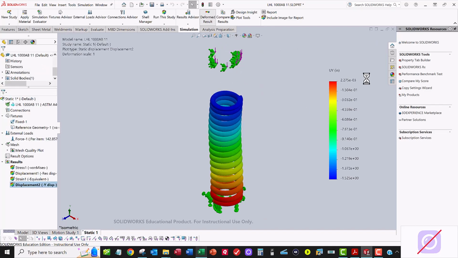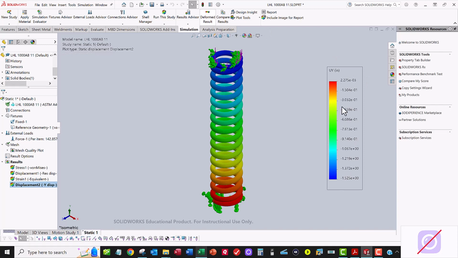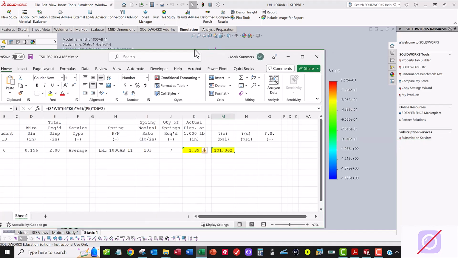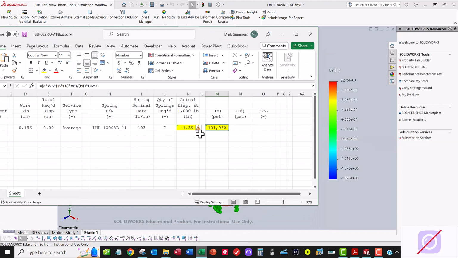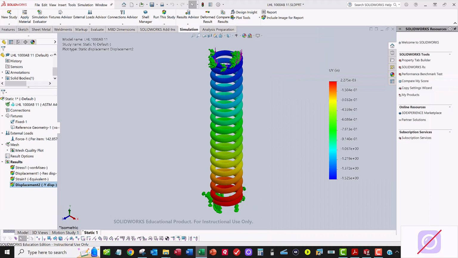In the y direction, it's telling me the maximum displacement, the blue up here at the top, is 1.5 inches, and that matches fairly well with my calculated displacement. So I'm going to type in 1.525, and so those compare relatively well, so I'm going to feel good about that. Now I'm going to go get my shear stress and see how they match up.